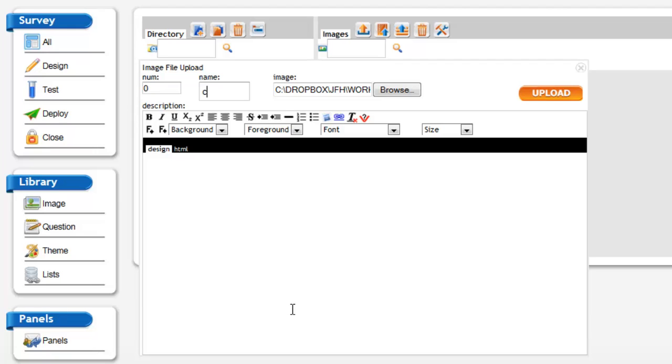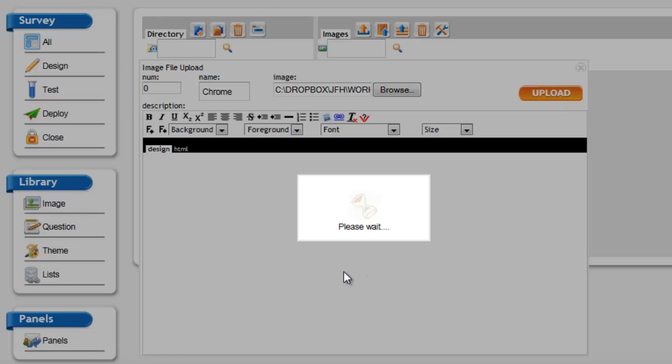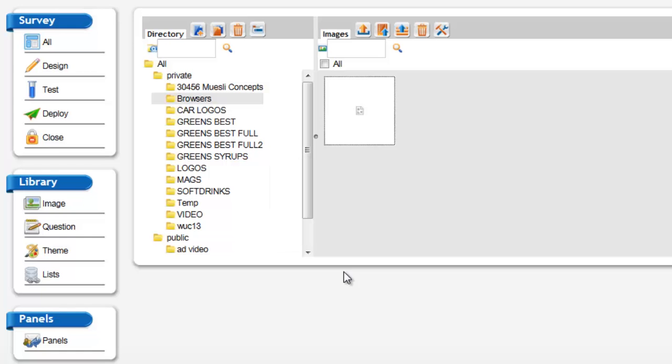I have to type in a name. If I'm bringing them up one by one, I have to type in a name for each. So obviously I'll type in Chrome and then say upload. And that'll upload my browser logo into the image library.